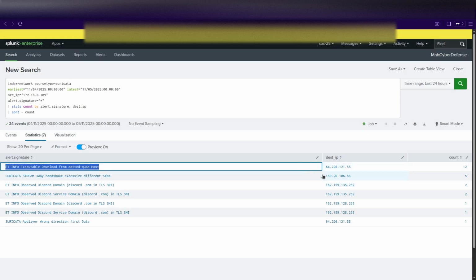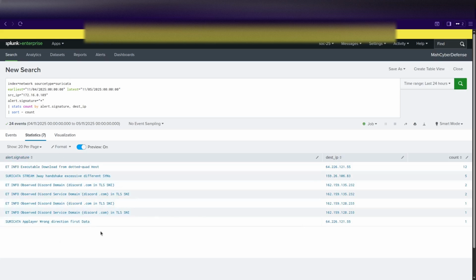So this is basically our C2 framework. This is a good indicator as well to look into that and figure out different alert signatures and see what they come up with during the attack period. That's something I wanted to talk about as well. So the observed Discord domain in TLS SNI, the exfiltration to Discord was flagged, but it's informational, not blocking.